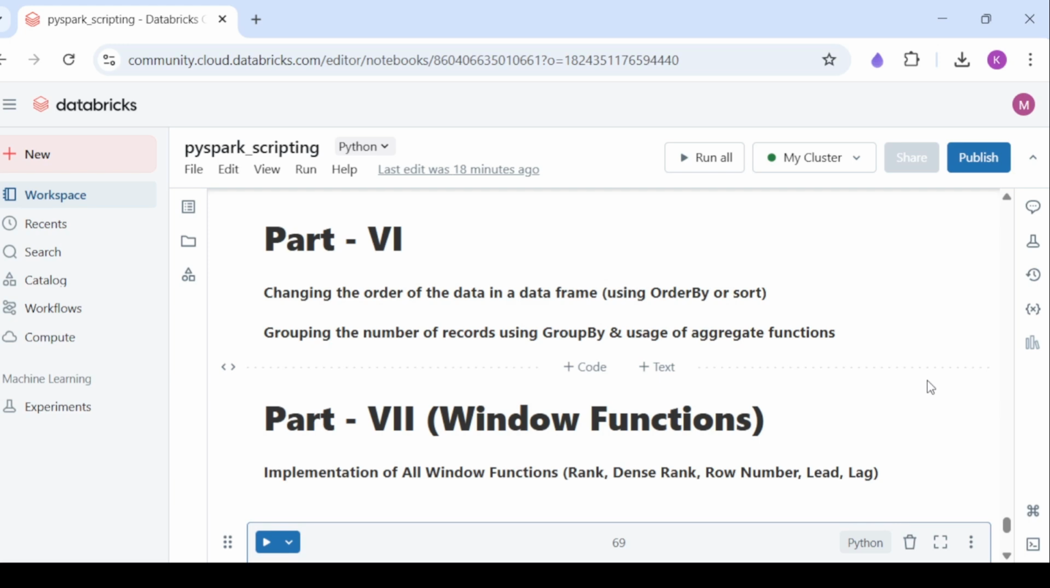In the previous video we have seen how to order the data by using order by clause or sort function, and also we have seen group by clause with different aggregate functions, right? So now in this video we are going to discuss a very important concept, that is window functions. In every data engineer interview you will get at least one problem from this concept.